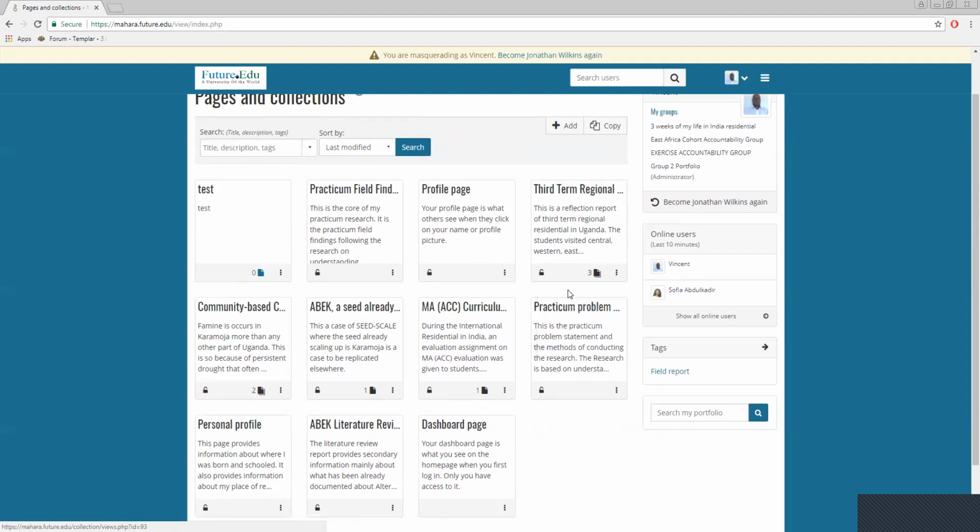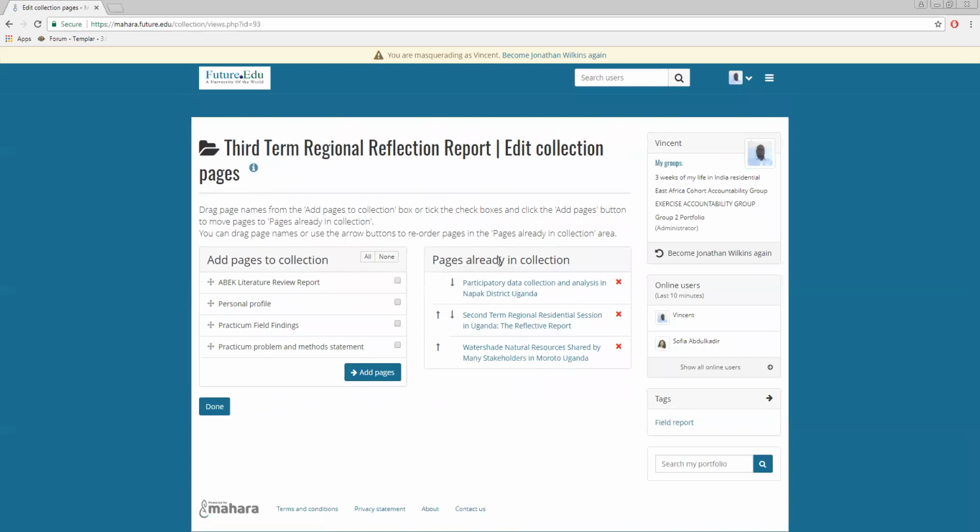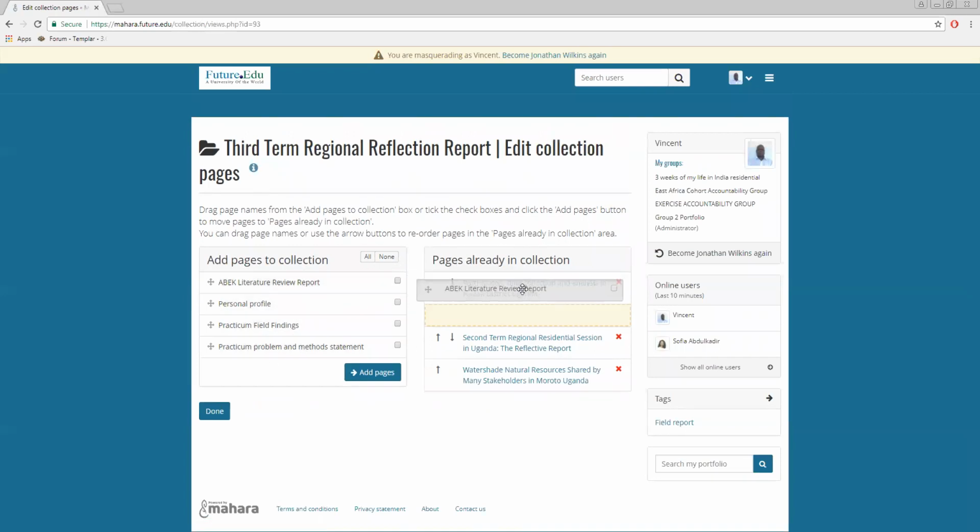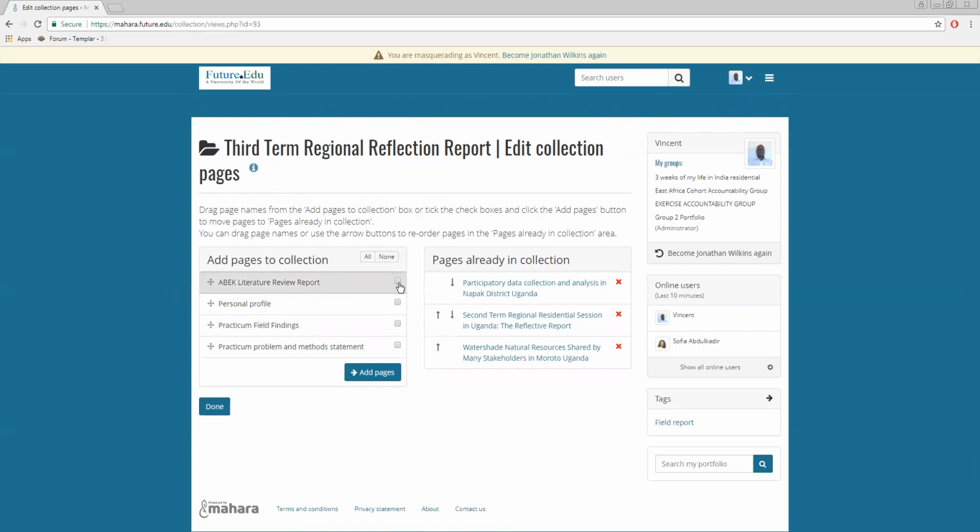And manage, if I click there, I can select if I want to add pages by dragging over or highlighting and clicking the Add Pages button, remove pages by clicking on the X, or reorder these pages by using the arrows or dragging as well. Then when I'm done, I can click Done.